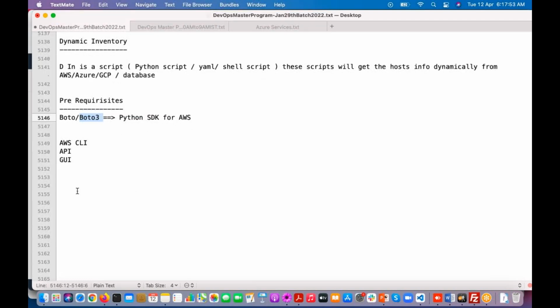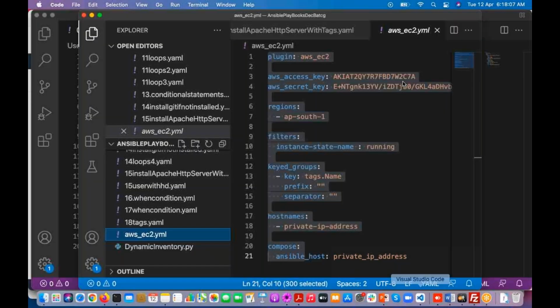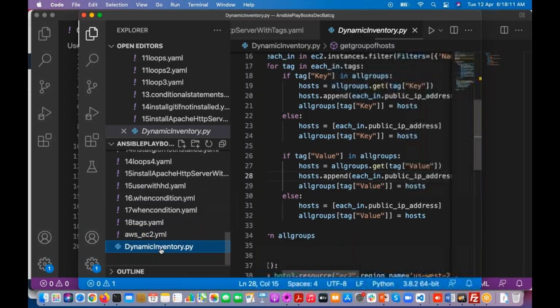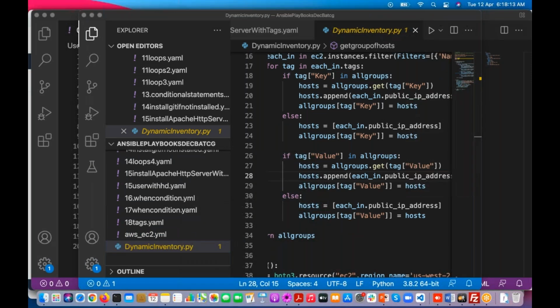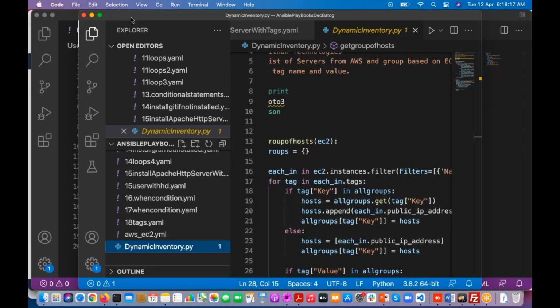So we mentioned that we can write a YAML file to get the AWS EC2 instance details. Before that, I will show you some script I have already shared. If you see dynamic inventory.py, it is one Python script.